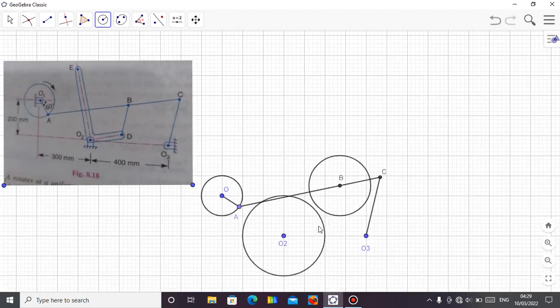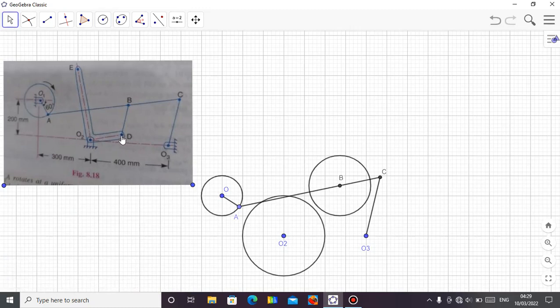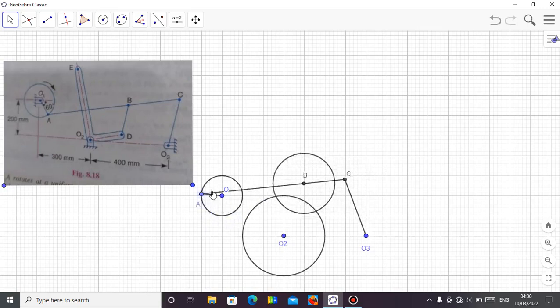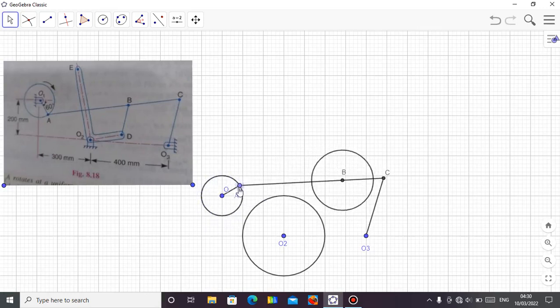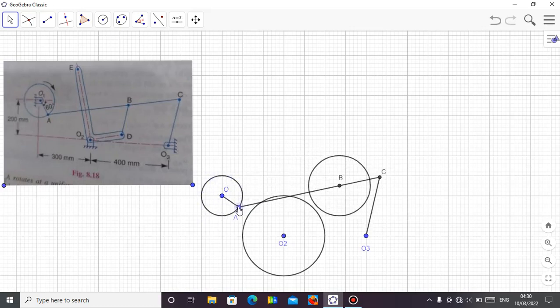It's not touching that. Let me see something. They are supposed to intersect. It is where they intersect that forms this D. They are supposed to intersect. That means I didn't get the right measurement. Let me see where the measurement I missed.